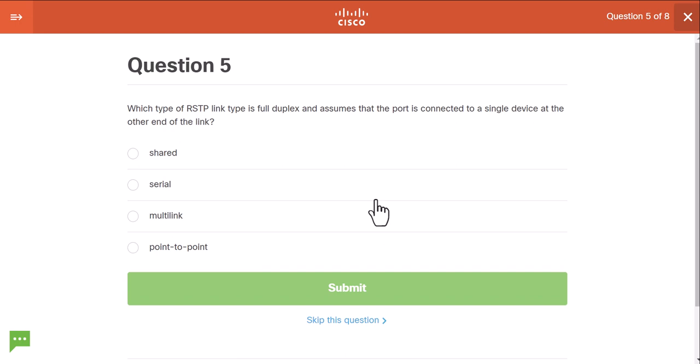Which type of RSTP link type is full duplex and assumes that the port is connected to a single device at the other end of the link? This is point-to-point. Yeah, and the other one is shared, and shared is basically half duplex, and it just assumes there is a hub connected with possibly multiple other devices connected through that hub, and point-to-point is just full duplex.